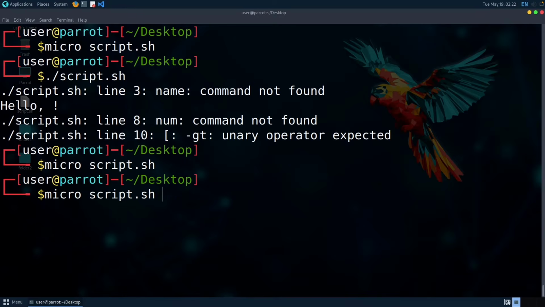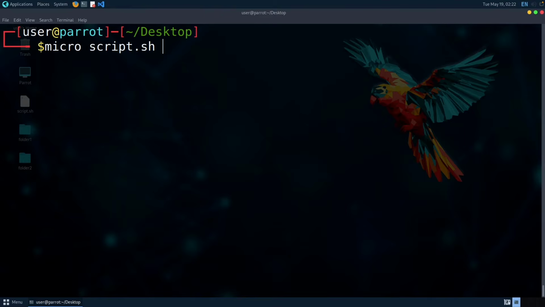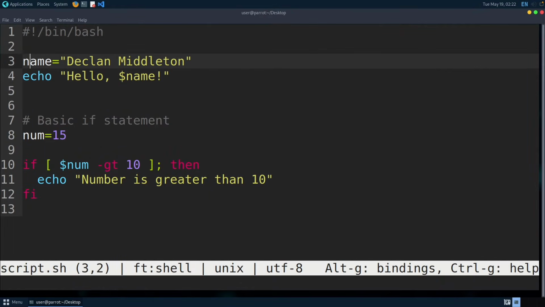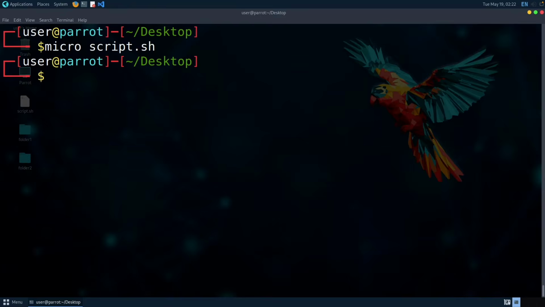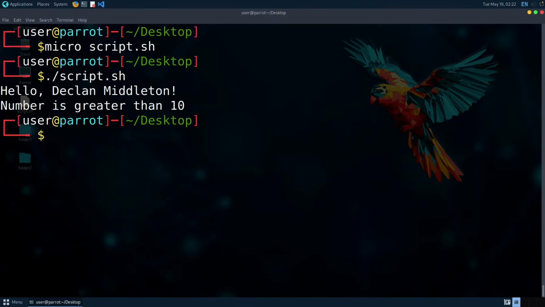It's probably this. Yeah, there we go. So you've got to remember, you got to make sure that this doesn't have any spaces here. Okay, there we go. So now let's run it. It says, hello, Declan Middleton. Number is greater than 10.